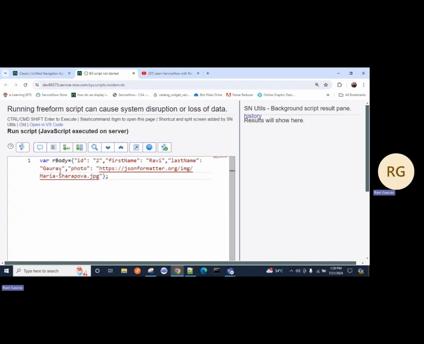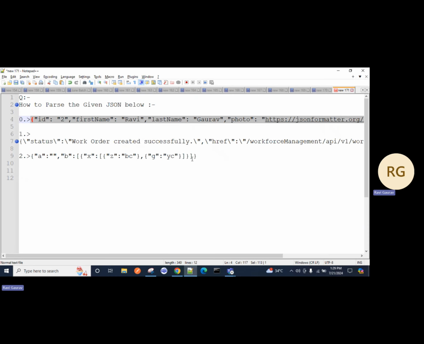To understand these concepts, first of all, guys, what you have to remember is there's a technique to parse a JSON. And what is JSON? JSON is a key value pair. This is the JSON. JSON always looks like this.